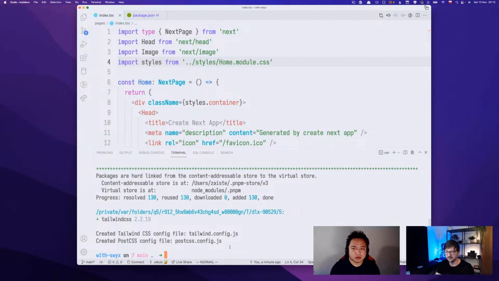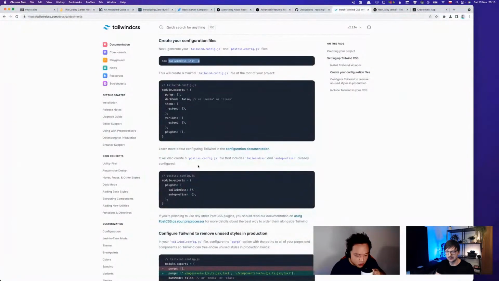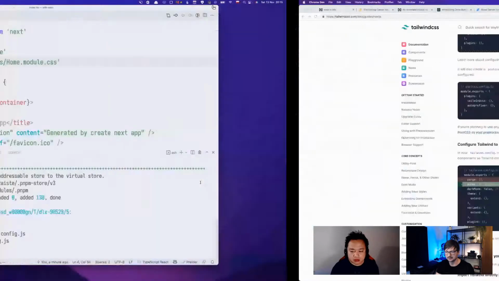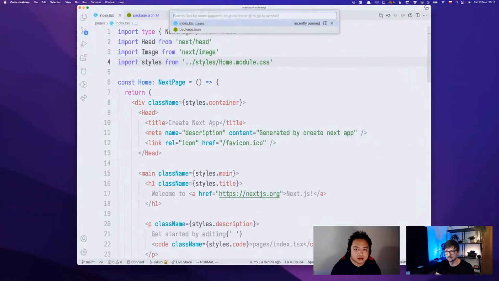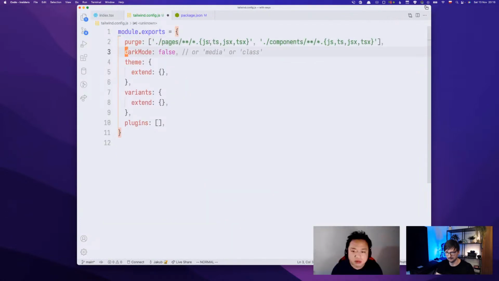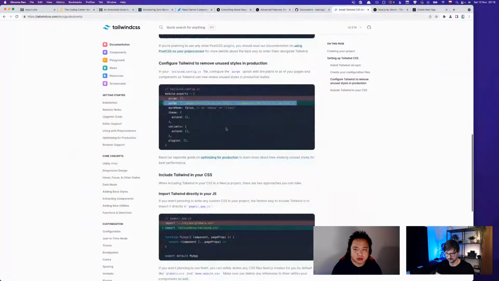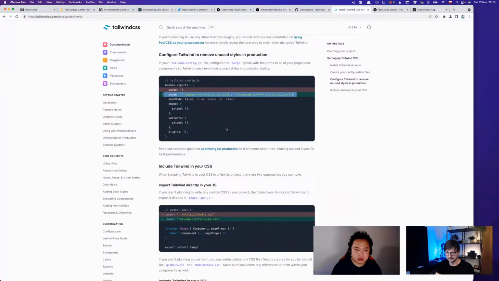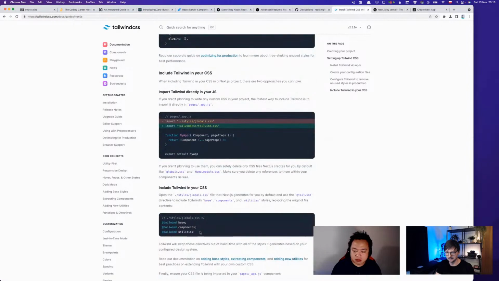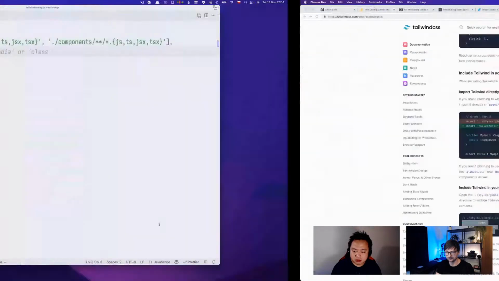Okay, so it generated two files. We have this file and this file. We need to configure the purge section. So let's quickly do this like that. So the JIT for Tailwind works. And yeah, let's maybe use this part.